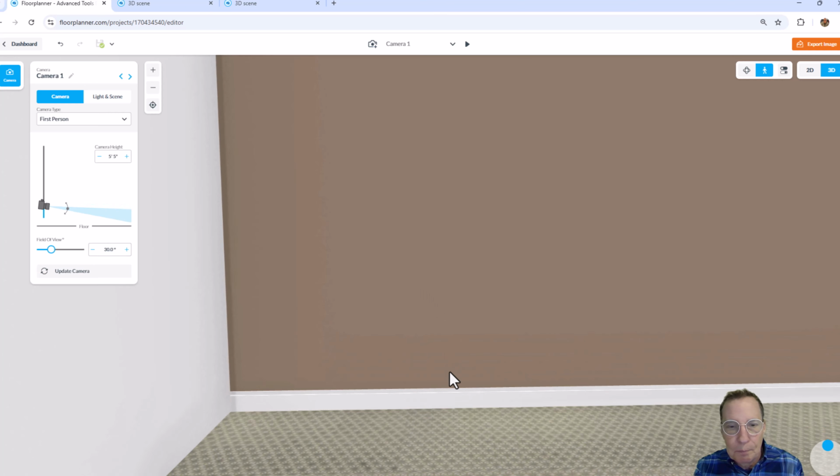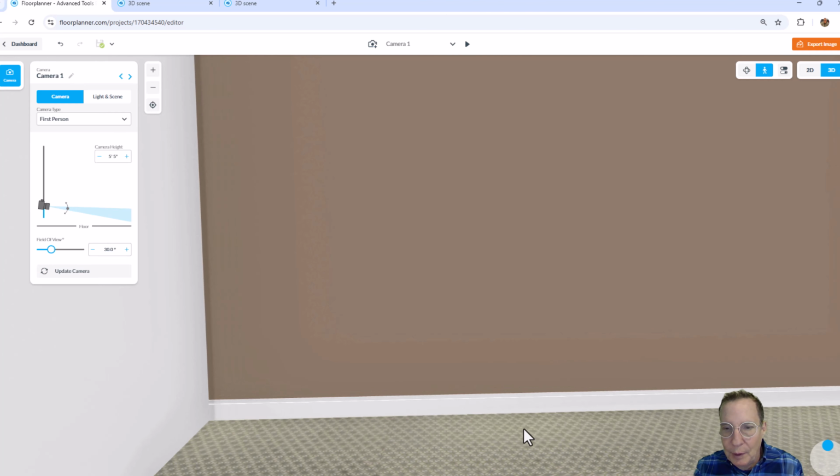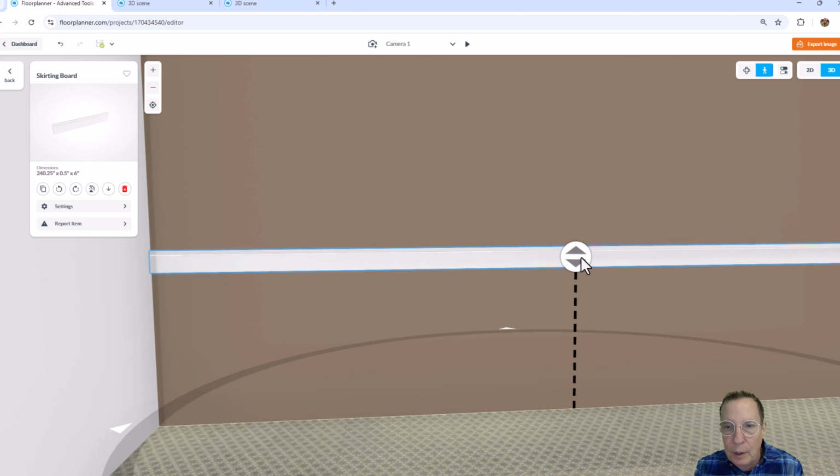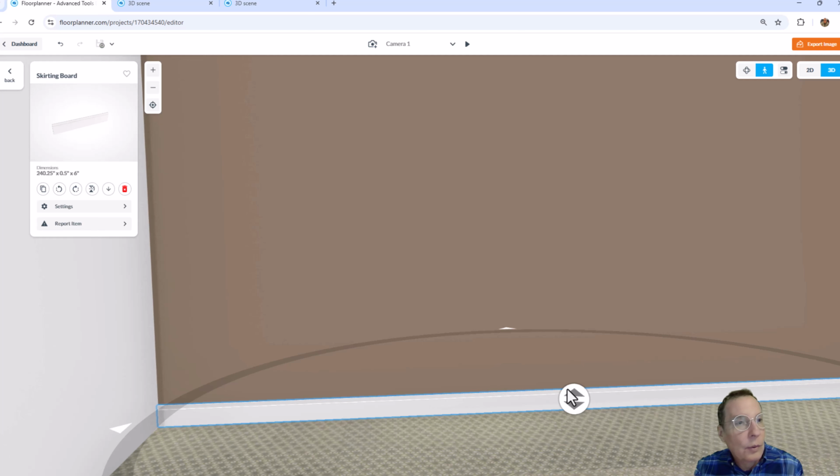There's a baseboard. What's fun in 3D, obviously, is that you can select these items and I could move it up and down the wall. I could also copy it and make a duplicate of it, make it into a chair rail. I could resize it in its settings over here. Moving items in 3D, highly, highly valuable.